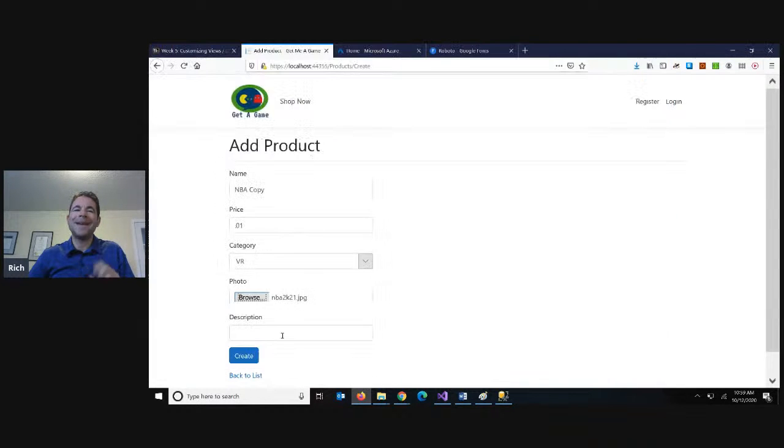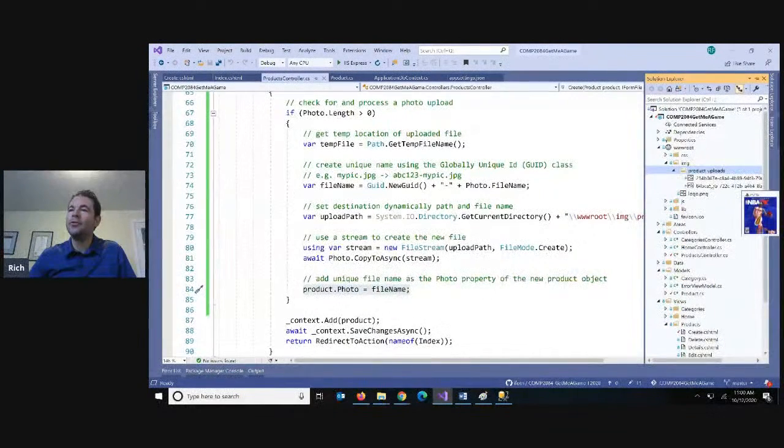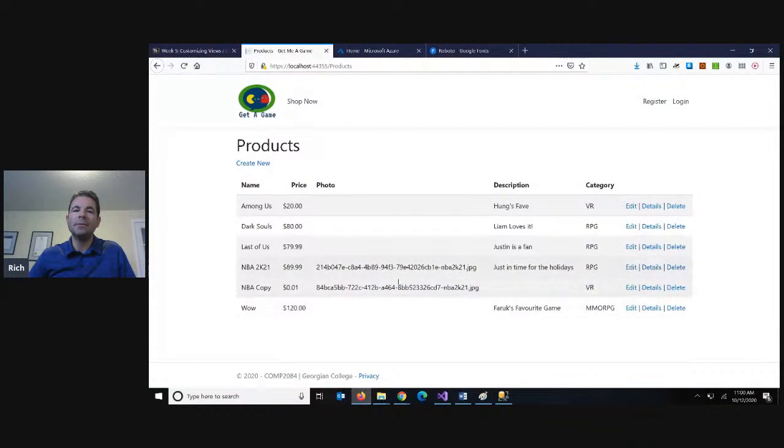So I'm going to upload the exact same image, and we'll see how the GUID prevents that file from overwriting. So now this one has got a different GUID in front, and I now have 2 files with unique names. Even though it was the same original image, the GUID ensures there's no overwriting. Now I don't really need this one, so I can delete it.